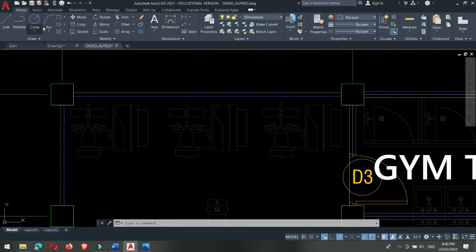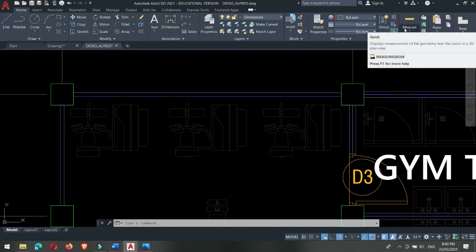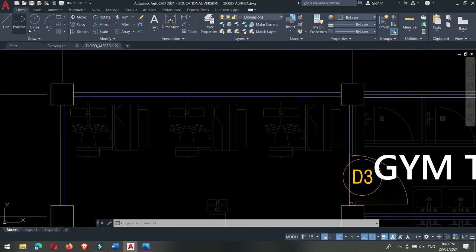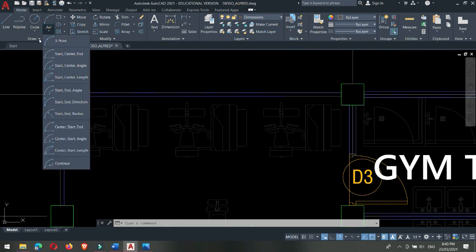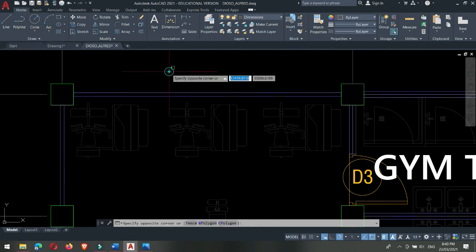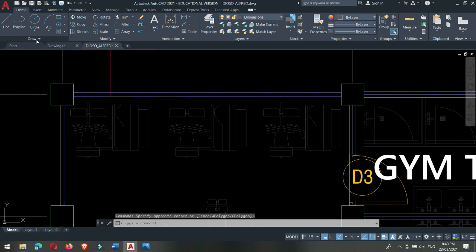Down here, these are called ribbons. So the ribbons have the tools and it is divided into its uses. So the first ribbon is draw ribbon. The next is modify. The next is annotation. The next is layer, then blocks, then properties.